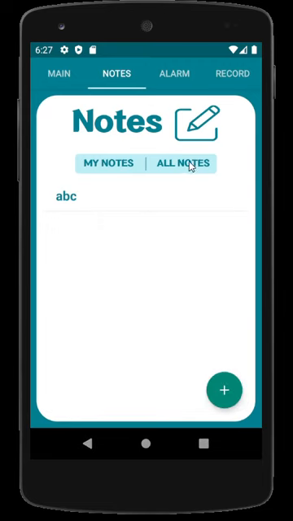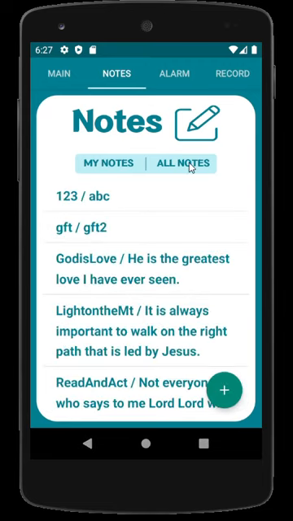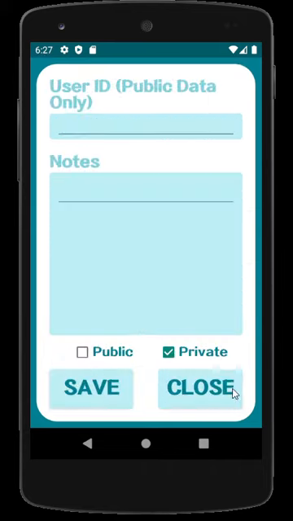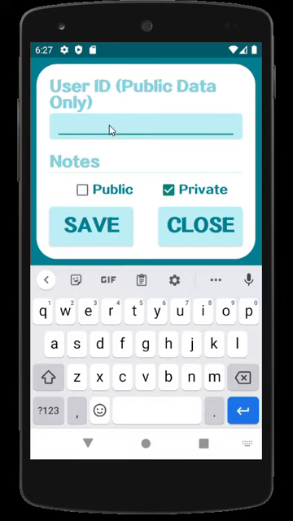Now go to the All Notes section. You'll be able to see all of the saved notes in the public database, known as Firebase. To create a public note, click the floating button again, and now you need to use a user ID, otherwise the app will toss you another message.